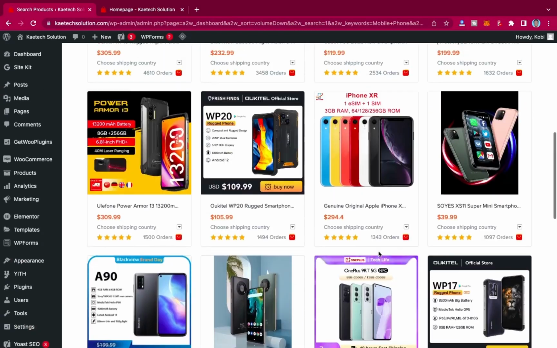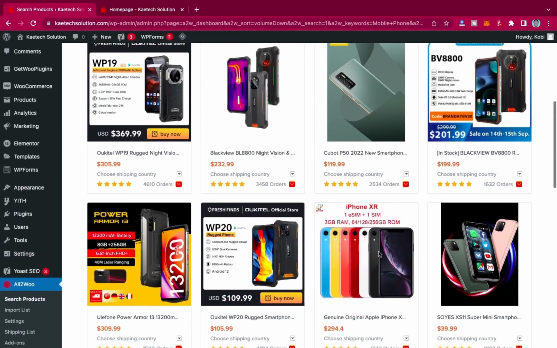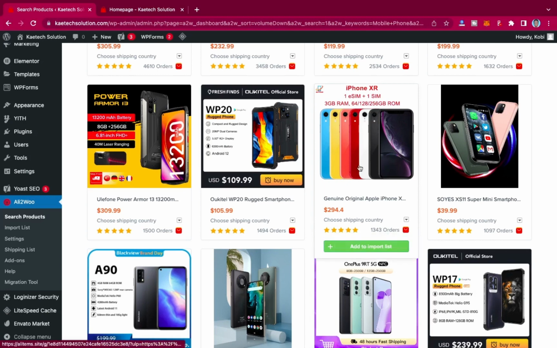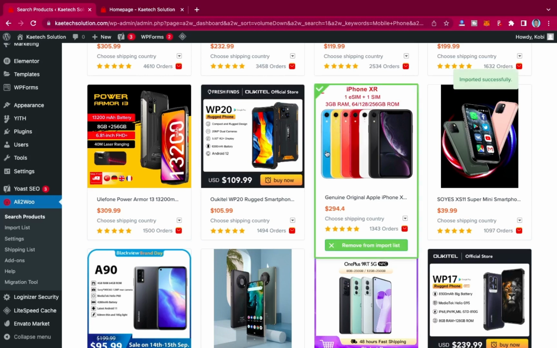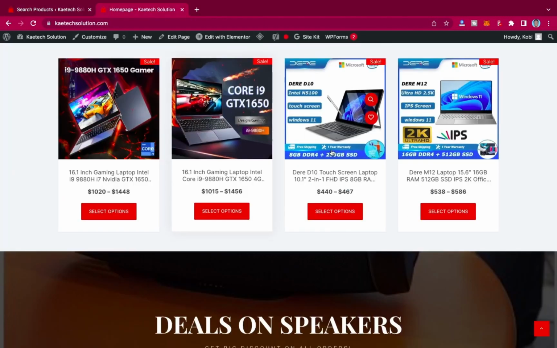So how do I import them? All I need to do is, let's say I want this iPhone XR. So at the moment I hover on this one, what happens over here? There is add to import list over here. I just click on it, and then it has been imported to my website. So if you look at my website over here, this is the home page of the website.